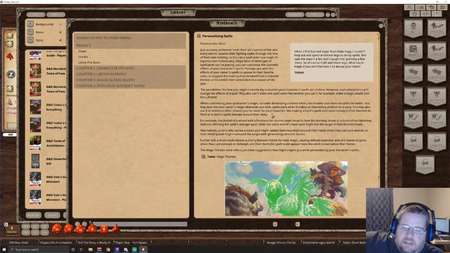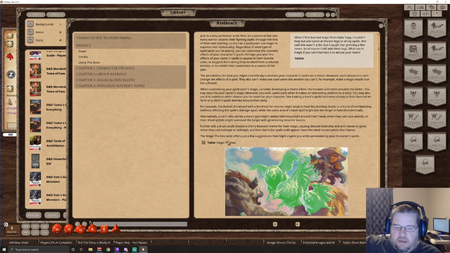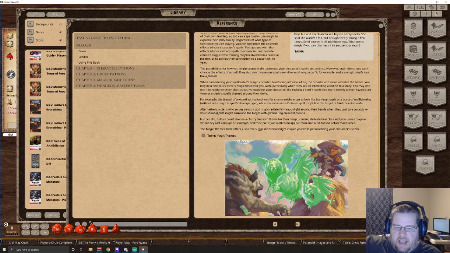Personalizing spells. What is this? You can make spectral acid chickens.